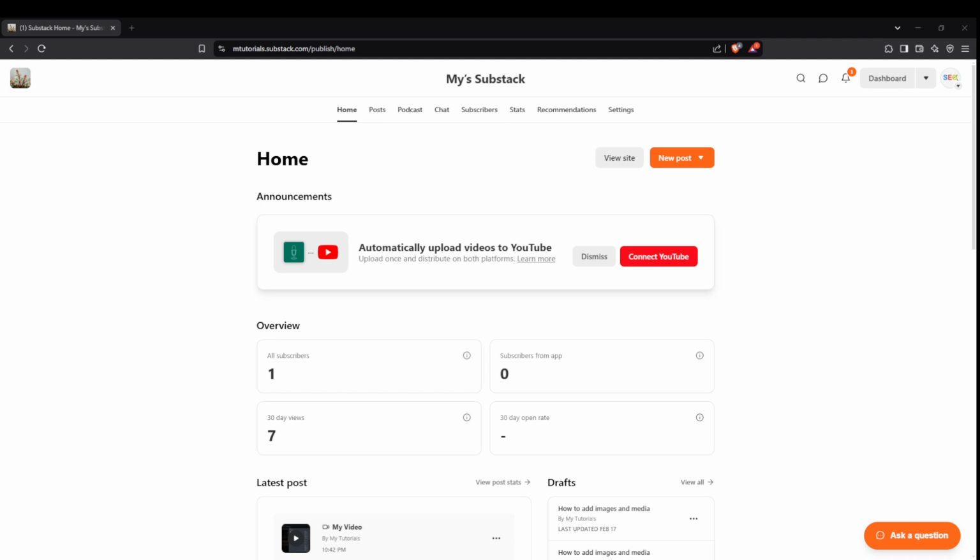This is your main dashboard where you can manage all your posts, track your statistics, and make various adjustments to your publication. Once you're on your Substack home, the next thing you want to do is locate the settings tab at the top of the page. Go ahead and click on it.